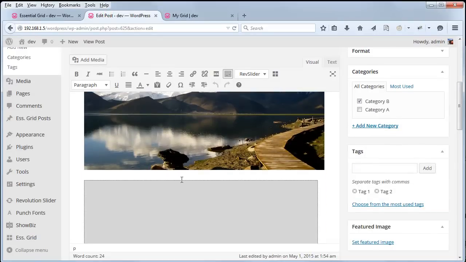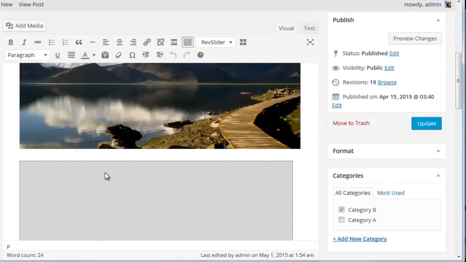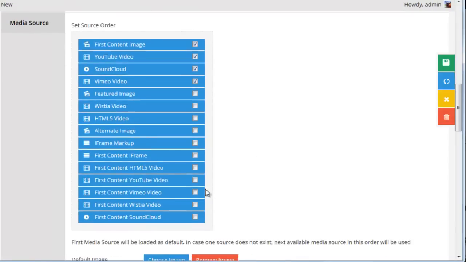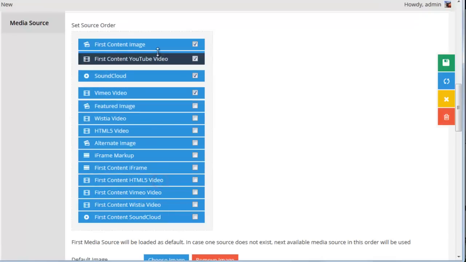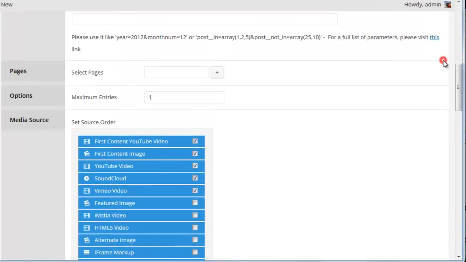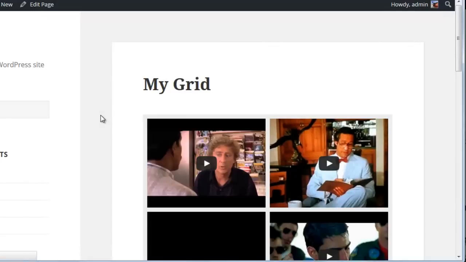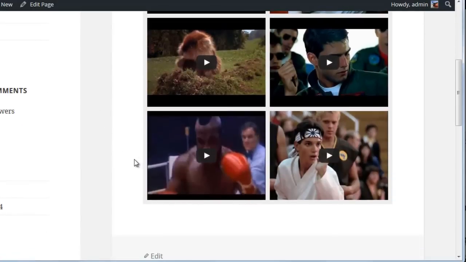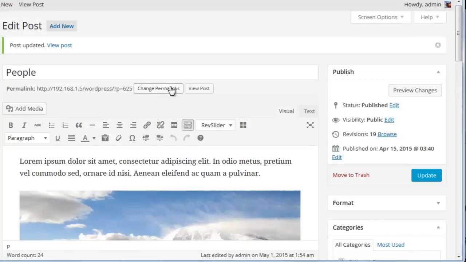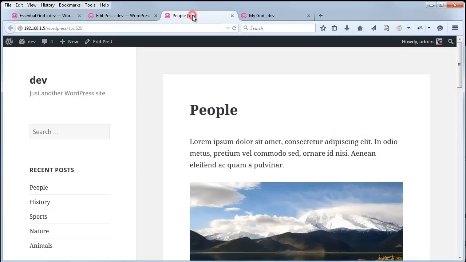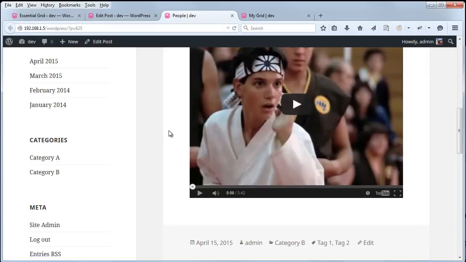And I also have a YouTube video inside the content for all of these posts. So let's see what that would look like. First content YouTube video. Move it to the top. Reload the page. And here we've got all of our videos. And if we were to just view this post here, the first content image and the first content YouTube video are right here in the post itself.